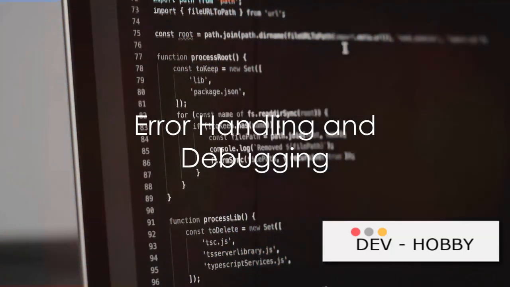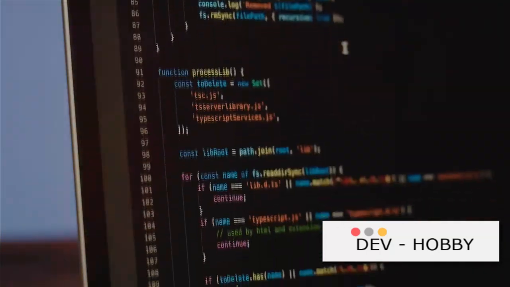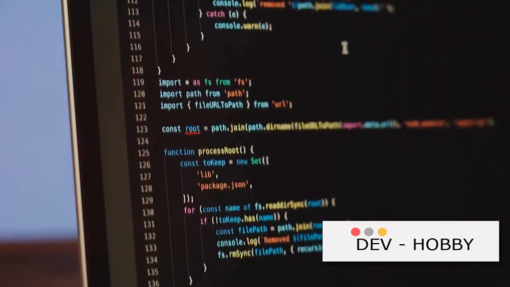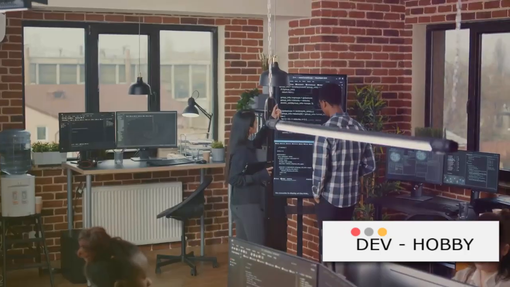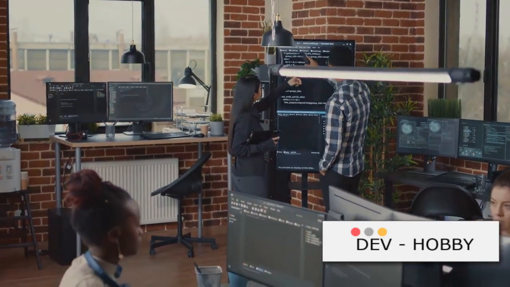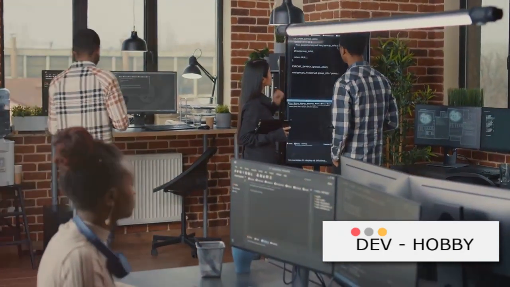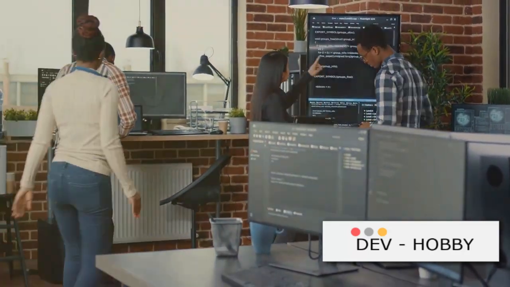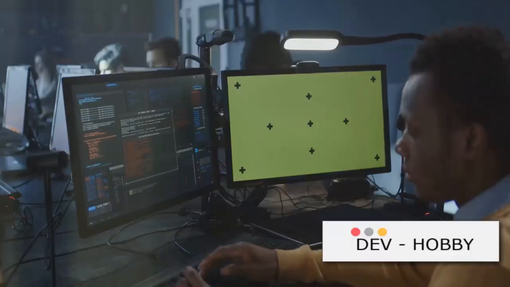Error handling and debugging, the cleanup crew of programming. Like a detective at a crime scene, a programmer needs to identify, understand, and rectify mistakes in the code. These mistakes, known as errors or exceptions, come in various forms. Syntax errors, for instance, are like grammatical errors in a sentence, while runtime errors occur when the program is running, often due to unexpected user input or logical flaws.